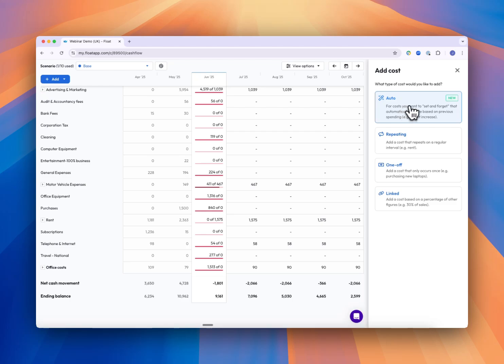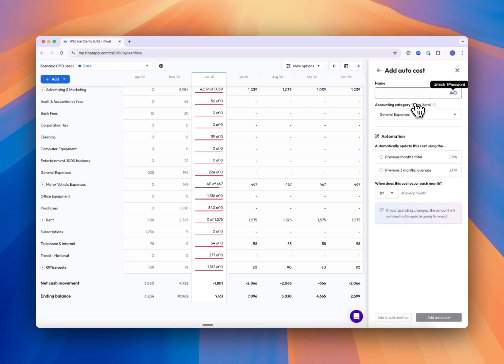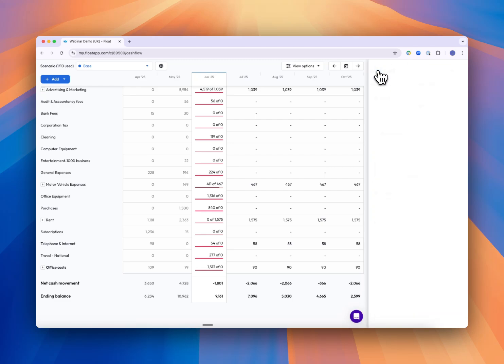Now there's a few here. Auto budget, this is our set and forget. So it's great if you know that you maybe have a regular amount that might change over time. What this will do is you can tell Float to use your last month's totals or your average of your last 3 months. And then once the month comes to an end, Float looks at what the figures have been and it will readjust your budget going forward. So that could be quite a useful one.